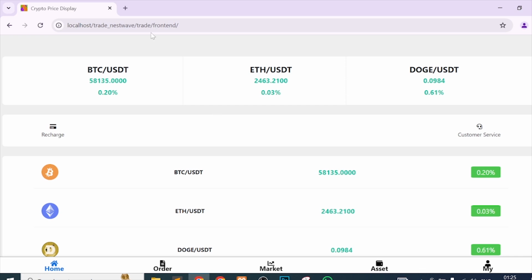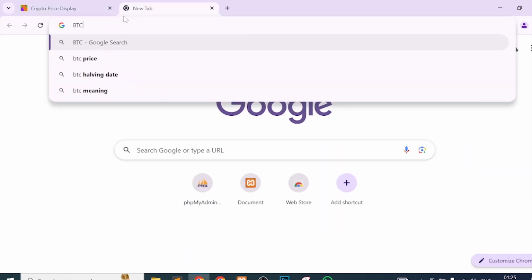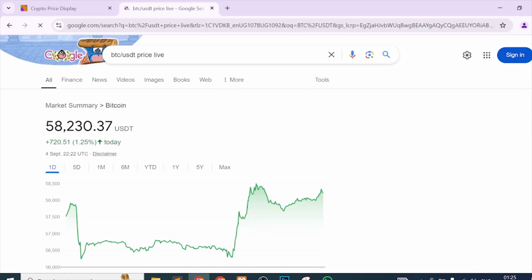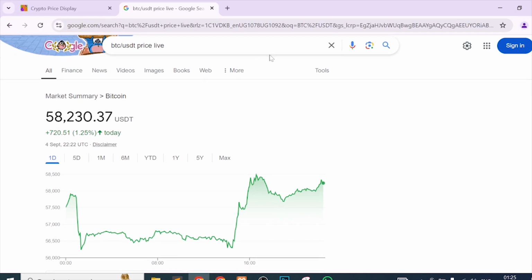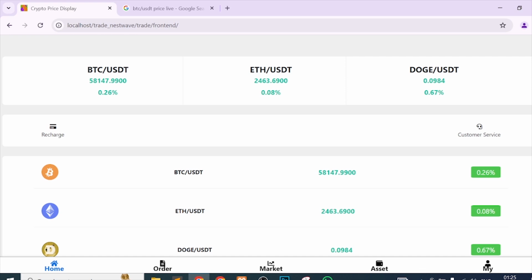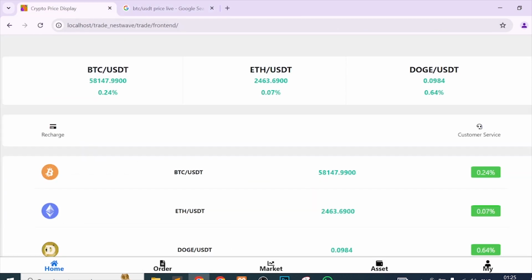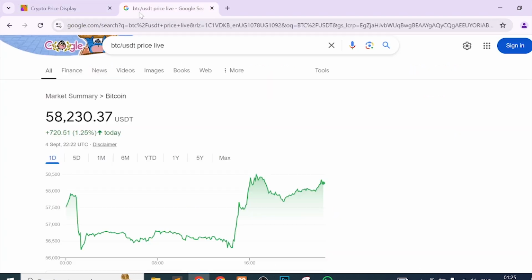You can even check out the latest prices. I'll say maybe BTC slash USDT. Let me see the price of this right now. You can see that it's 5.8 according to Google. Maybe Bitcoin 5.8230. Here it's 5.8147, a slight difference, but with time this is going to change because this is updated every time from the API, and here I use the Binance API to get these ever-changing prices. So even if I refresh, you can see that prices get updated almost every time.